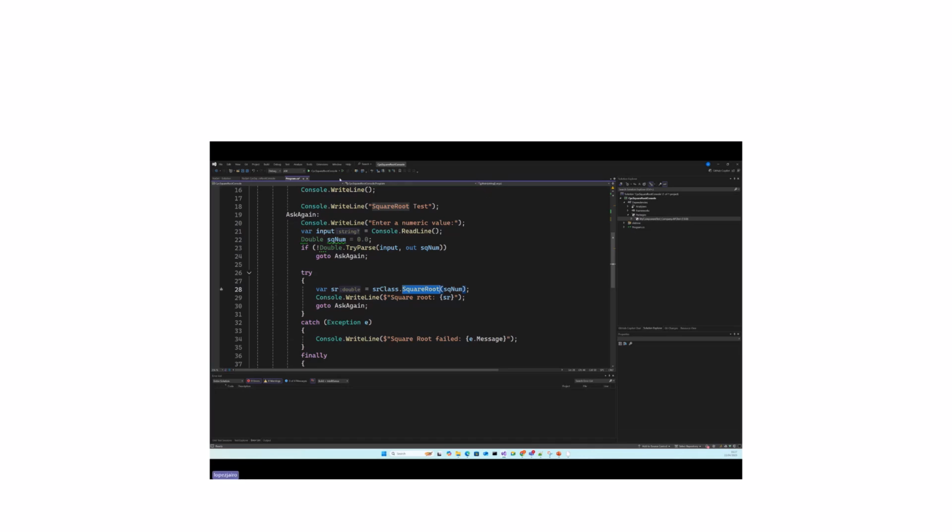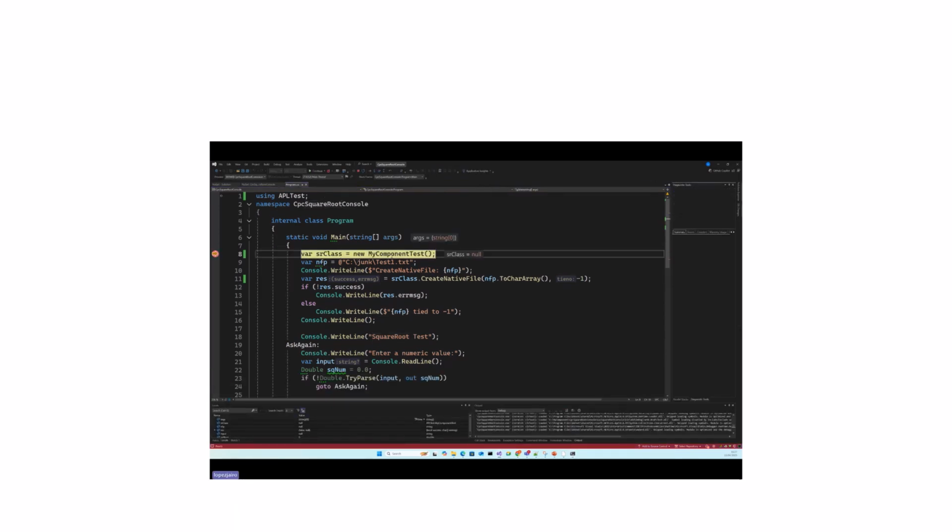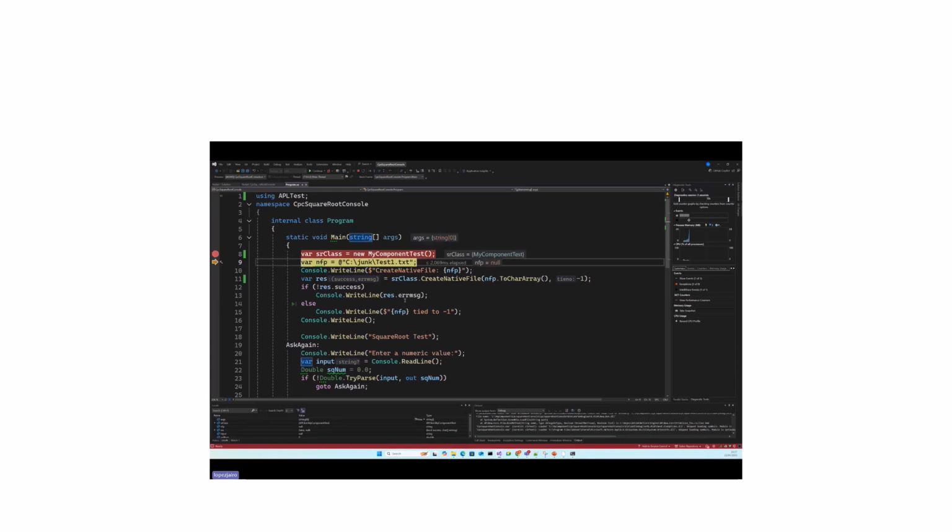If I debug this, and click debug, it's gonna take a second. Start debugging. It's creating my class. That thing is creating the workspace, loading the workspace, defining the functions, and then it's gonna go and call the public function.